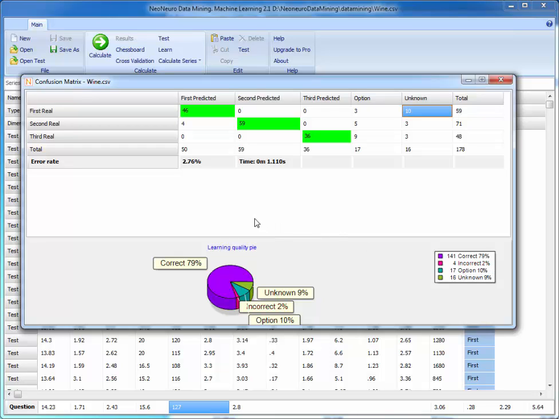The nearest plans to improve the NeoNeuro data mining and machine learning application are to add translations to many languages and to add an API with examples in C#, C++, and Delphi.